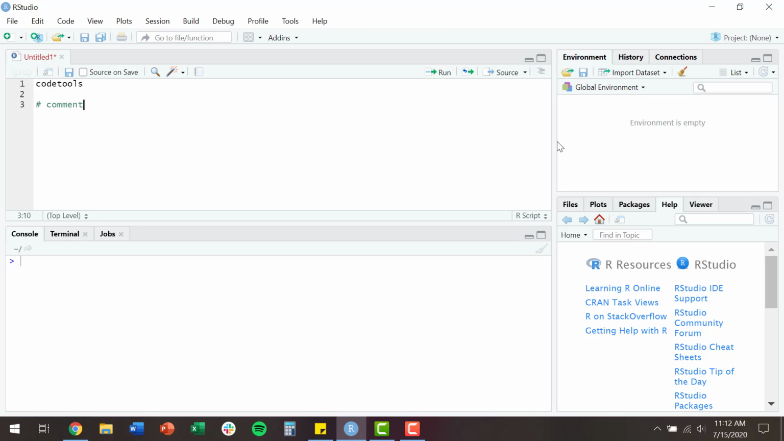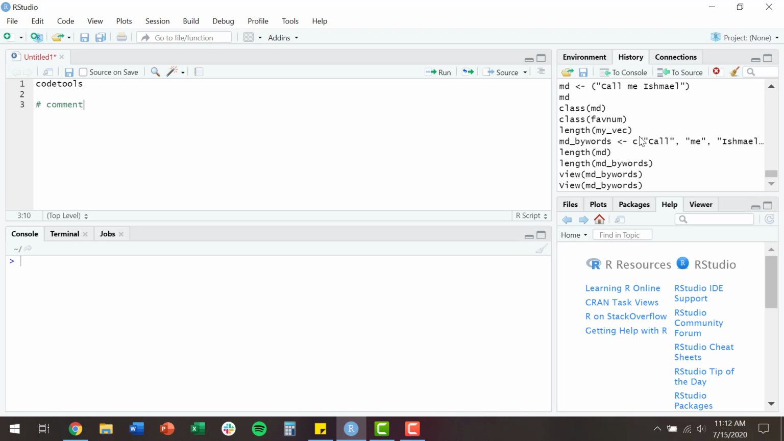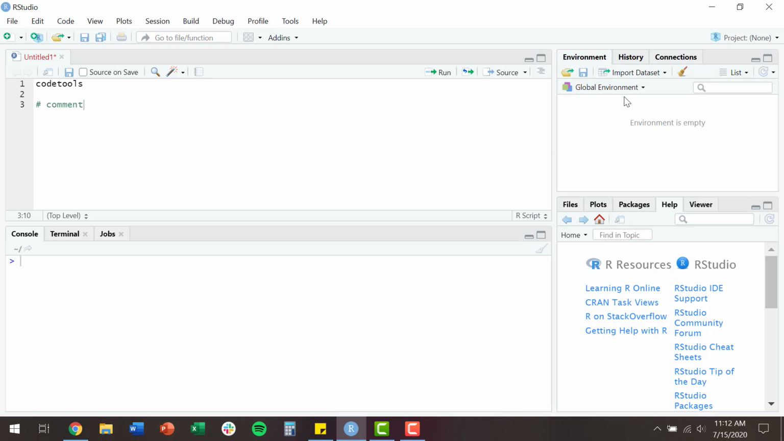The third pane is your environment. If you go into the history, it will show you anything you have done. And your environment, your global environment, is where all of your variables, datasets, and anything you create will be saved.